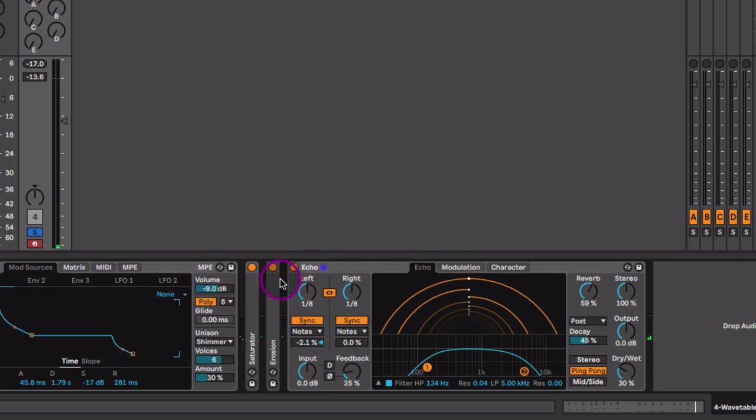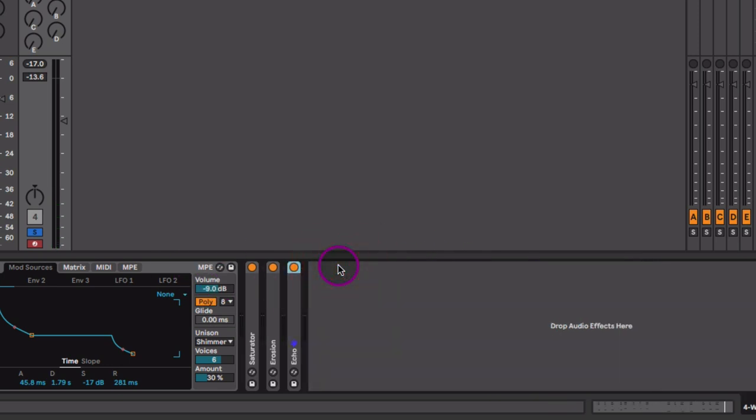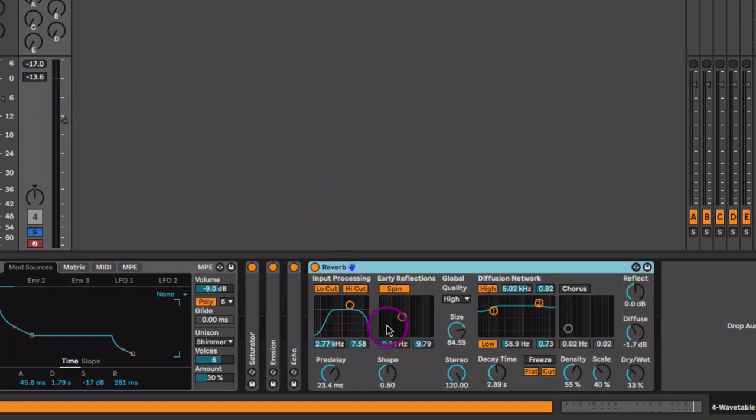All right, and now let's go ahead after that. Why don't we add some reverb? This is going to help create some of the atmosphere and add some nice lushness to the sound.